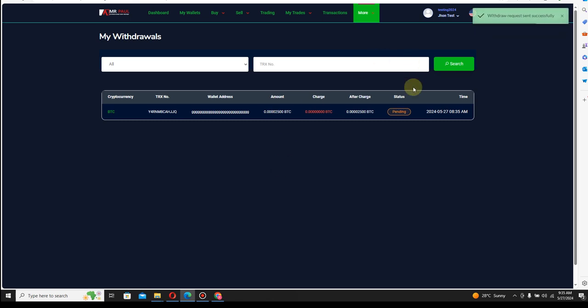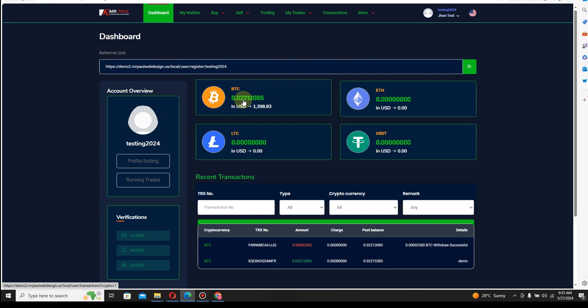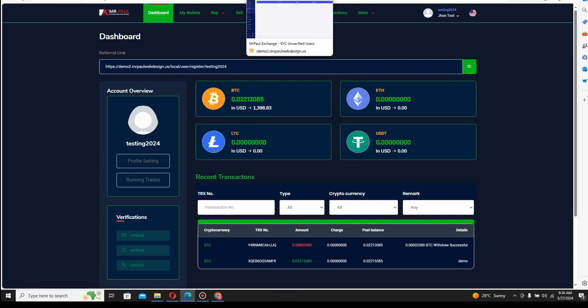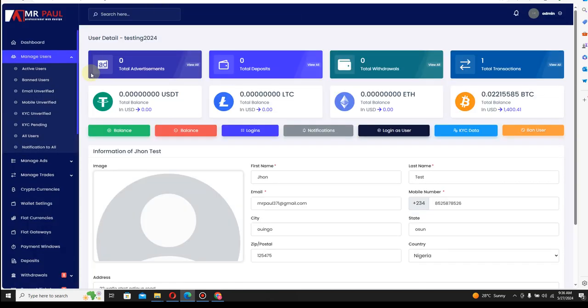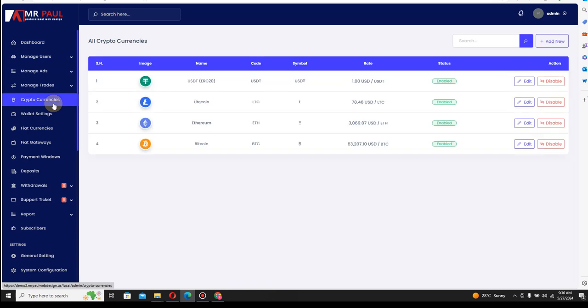So the withdrawal has been requested successfully. If we come back to the dashboard, as you can see, with this script you can manipulate the price, as in your exchange rate, your Bitcoin rate. So now the money I added, in US dollars, is 1,398.83 US dollars. This is where you manage and set up your currency price.